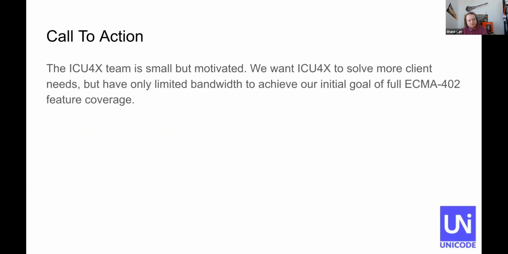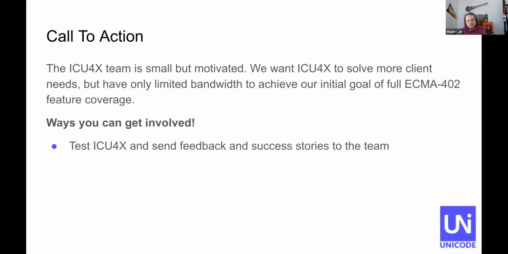So for everyone who's listening to this call, the ICU4X team is small but motivated. We want ICU4X to solve more client needs, but we have limited bandwidth to achieve our initial goal of full ECMA 402 coverage. So there are ways that you can get involved to help accelerate the development. One, and it's very, very helpful to us, is to test ICU4X and send feedback and success stories to the team.